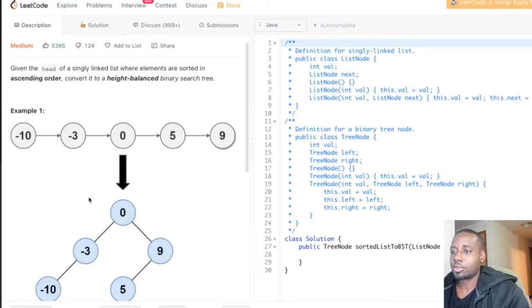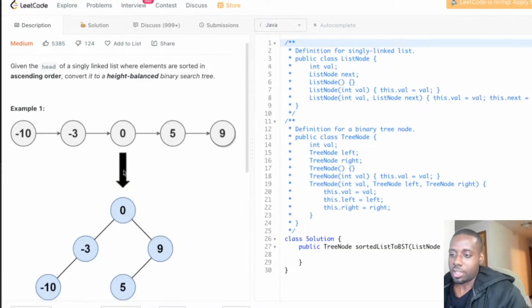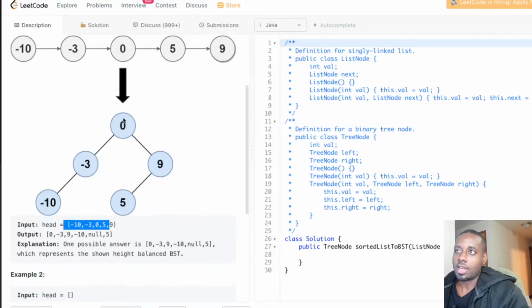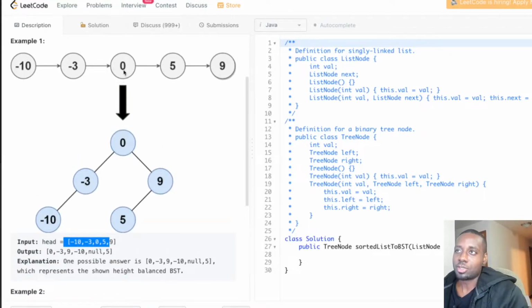Since they want it balanced, that means we need to make sure that everything's evenly distributed. To do that, we're first going to choose the middle element. As you can see visually, that's how they made it balanced. They just picked the middle element and distributed everything accordingly.